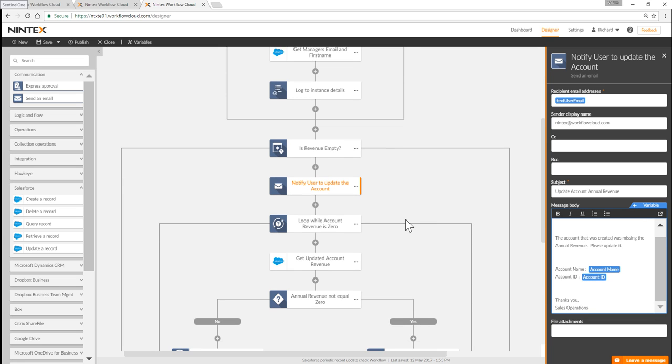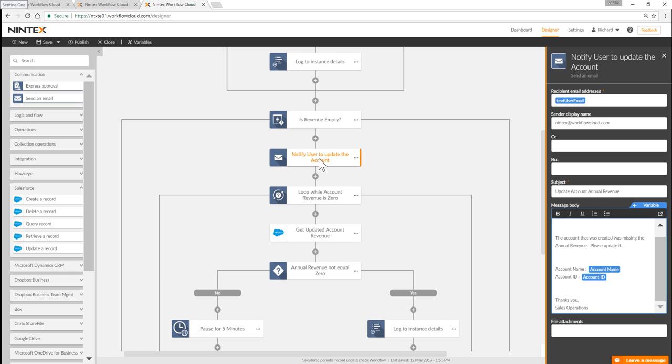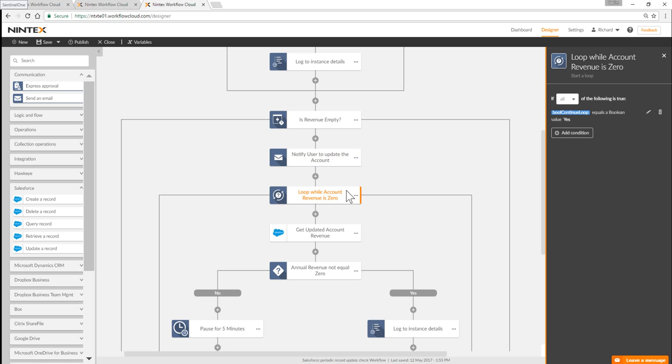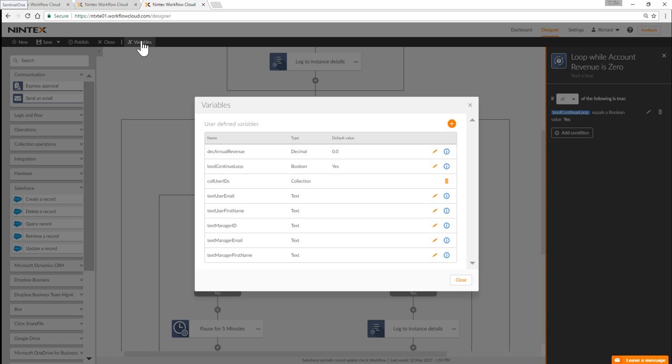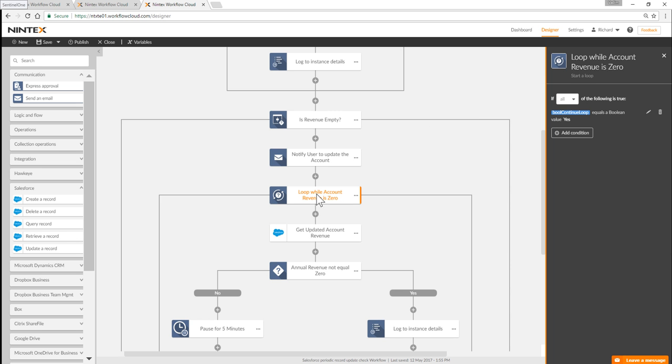Okay. Now, letting somebody know that they have to go and do something is not necessarily going to make them actually do it. So what we're going to do is use this loop or start a loop action. In here, let's click in variables. We have a variable called bool continue loop. This is a yes/no variable, a boolean variable. Its default value is yes, so that when we come in here, we'll continue looping while that variable is set to yes.